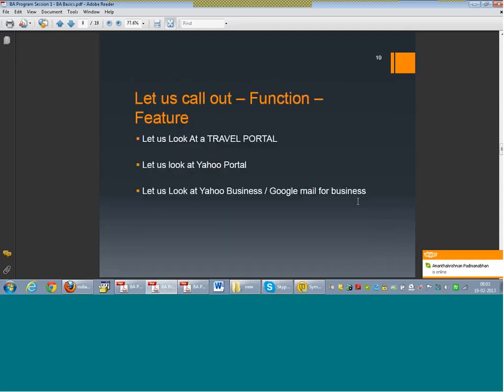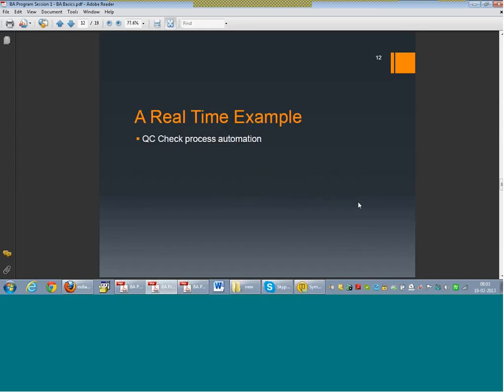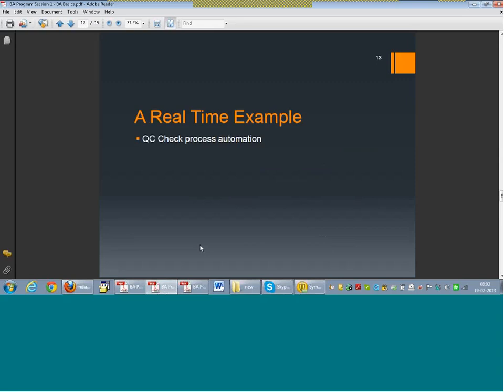I will send you this, and I will leave it to you to go through this part. I don't really want to go through this part, which is basically how the requirements are documented. It's either textual, graphics, matrices, diagrams, or models. We will go through each of these separately, but I'll leave it to you to go through this.